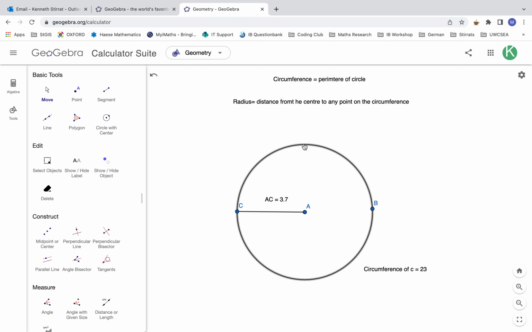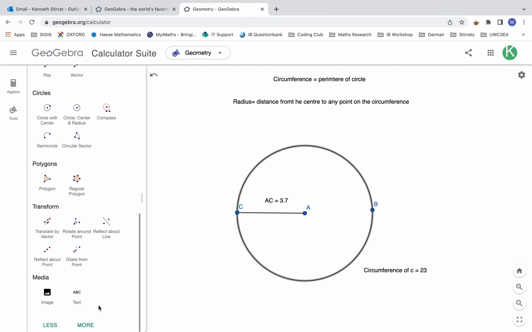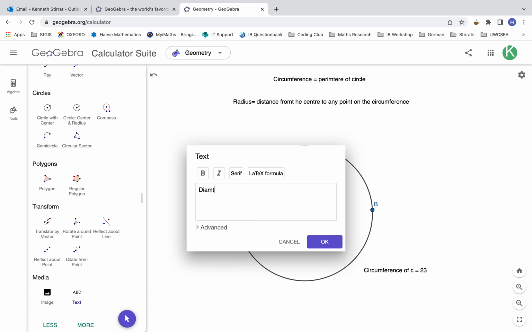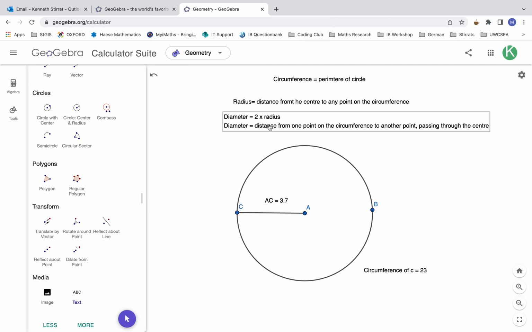Let me grab and move the circle down a little bit more. And I'm going to grab the text tool here. And I'm going to click in space. And I'm going to write diameter, and that equals 2 times radius. Okay, but more importantly, the diameter equals the distance from one point on the circumference to another point that has to pass through the center. Okay, so just get that over there.